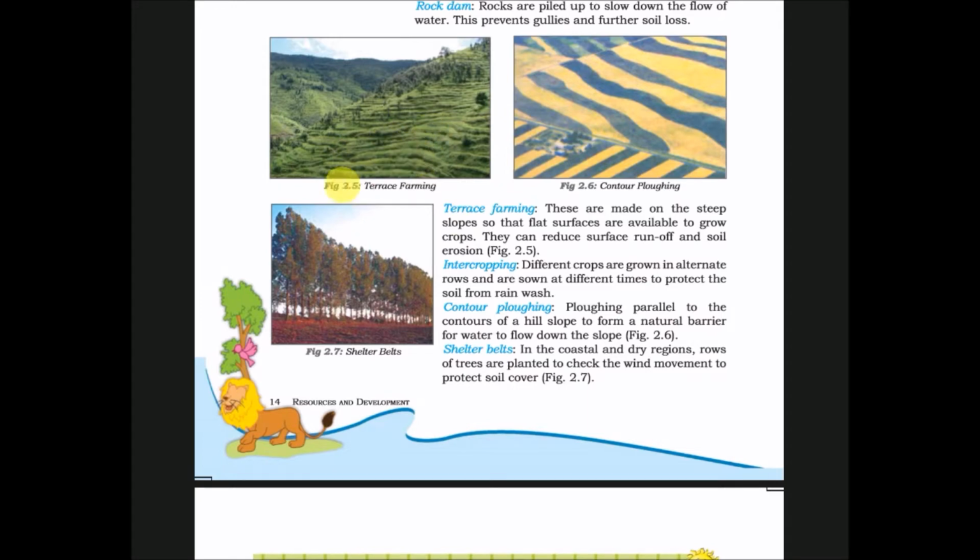So they grow their plants here, and when rain occurs, the water will run off to the deeper side. So their plants will get the moisture, but their soil will not run off with the water.